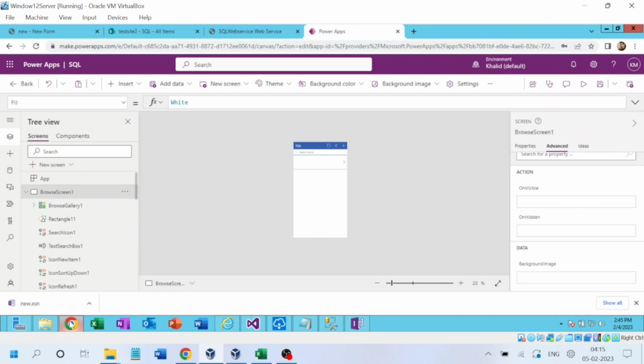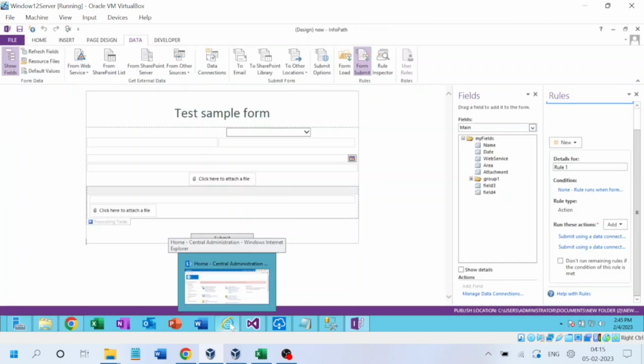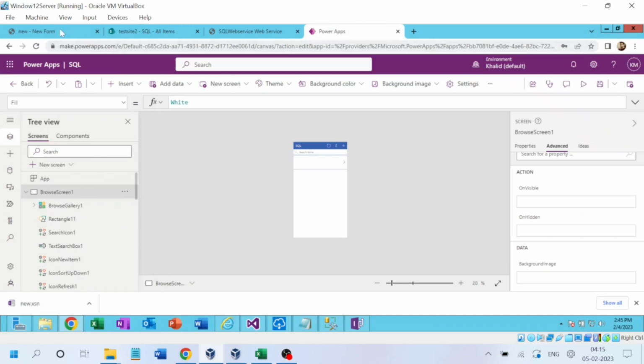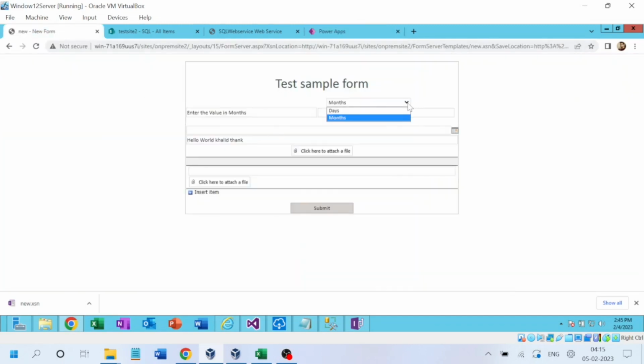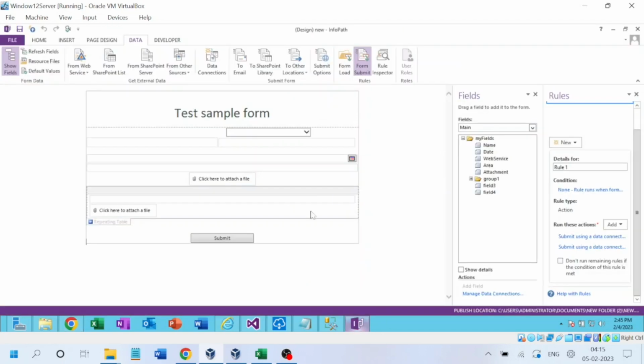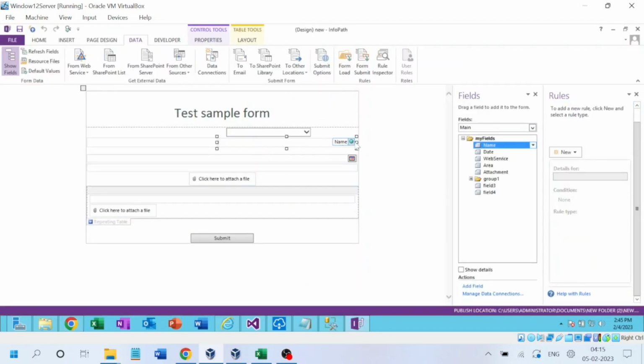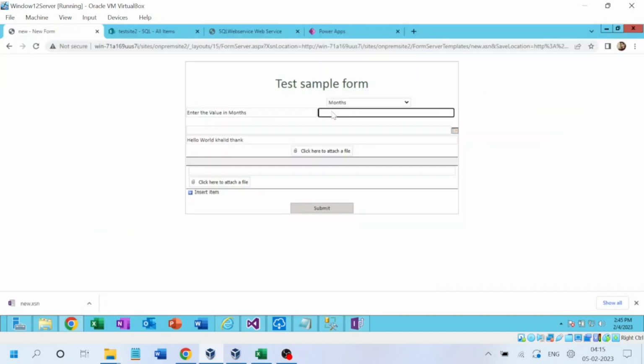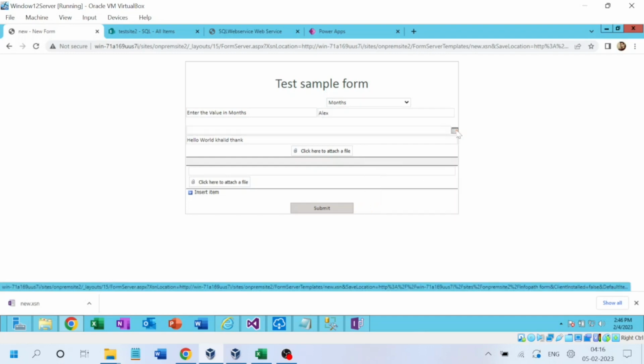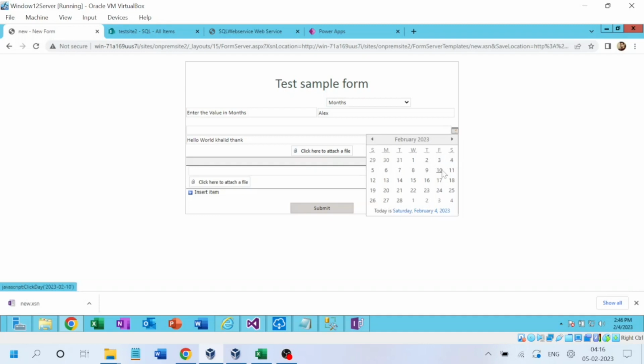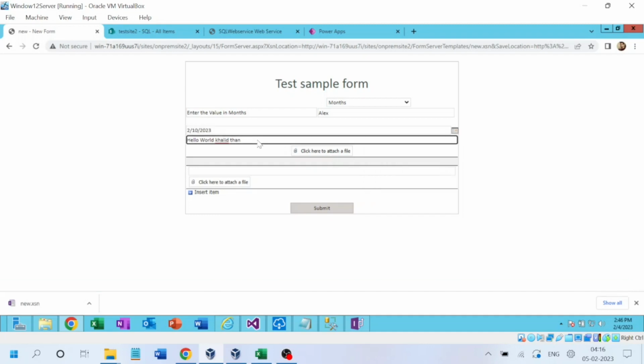So let's check that. So this is our form. Let's select month, and even though it says to enter the value in months, I actually have the name parameter tagged with this. So I'm going to enter name here. Let's select a date. 10th.